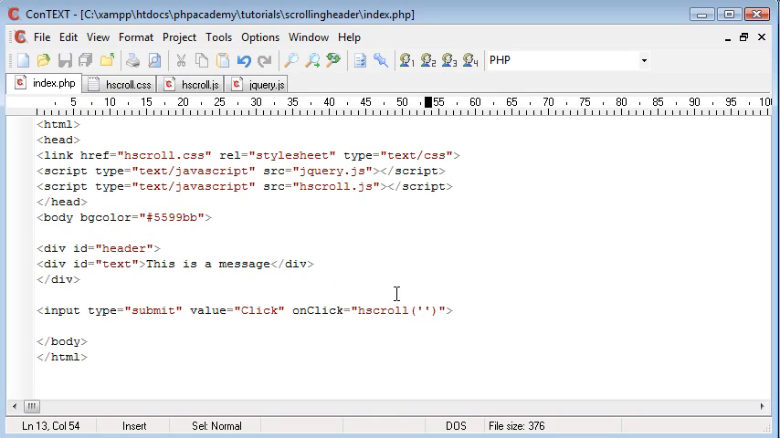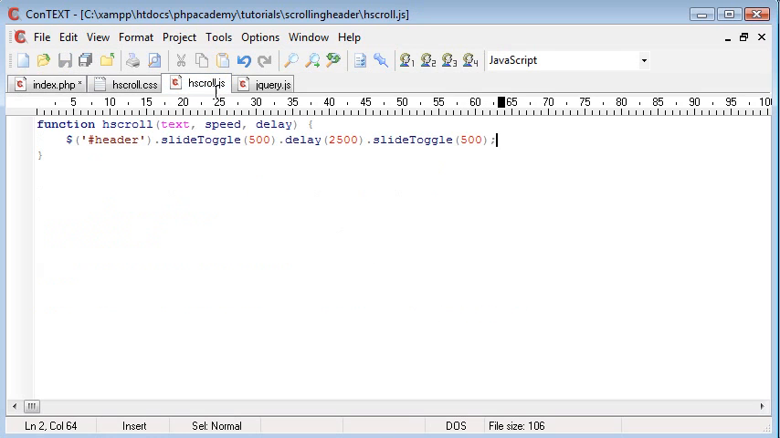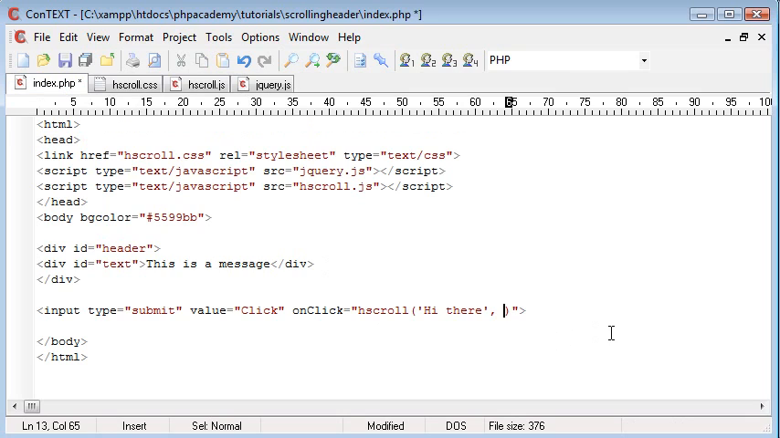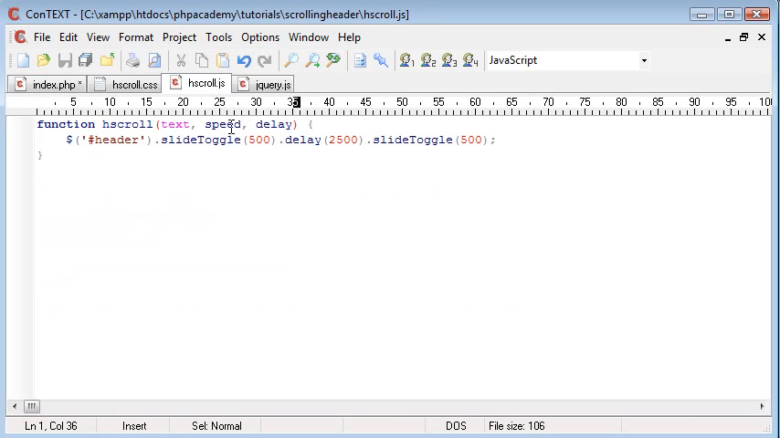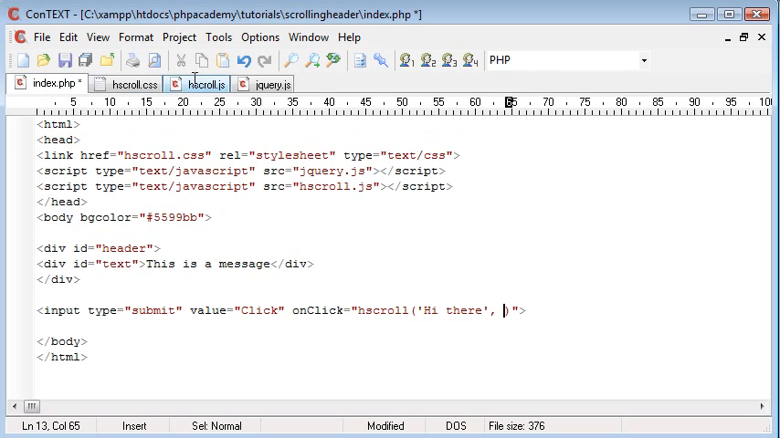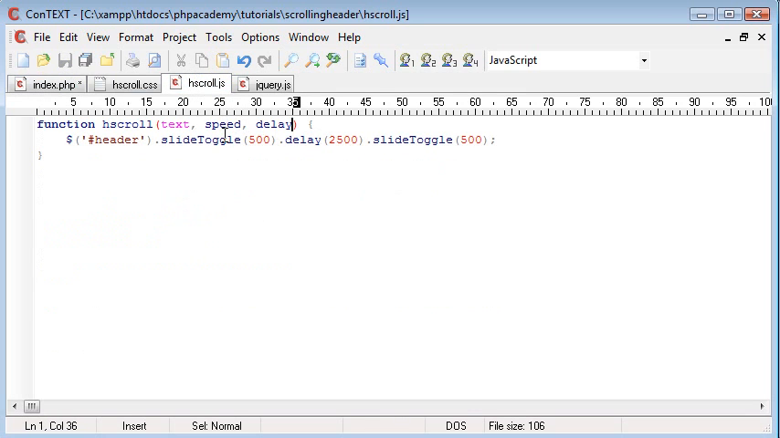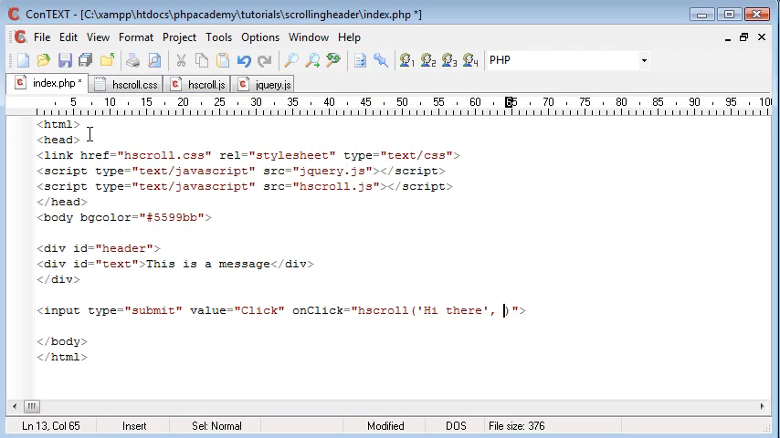So all I'm going to do now is include, let's just say, hi there. We'll pick a speed and we'll pick a delay. At the moment the delay and the speed are just there; you're not going to be able to change them using these. So I'm going to put them in anyway. So the speed is going to be 500 and the delay is going to be 2500.